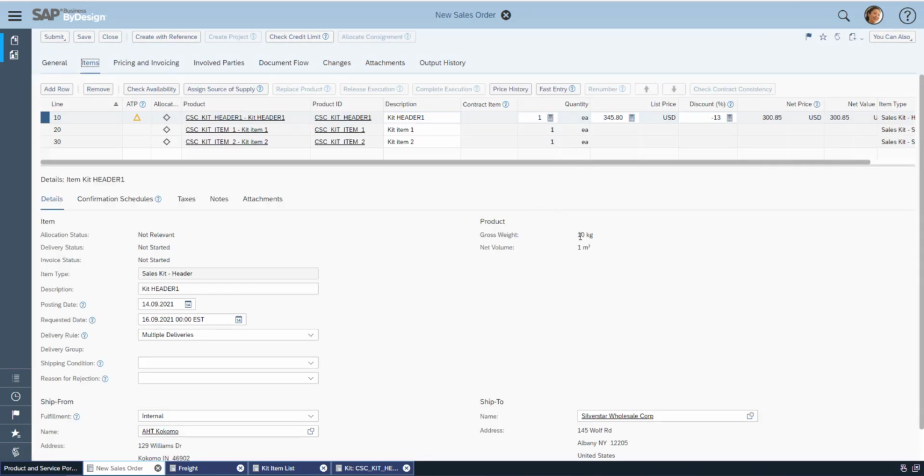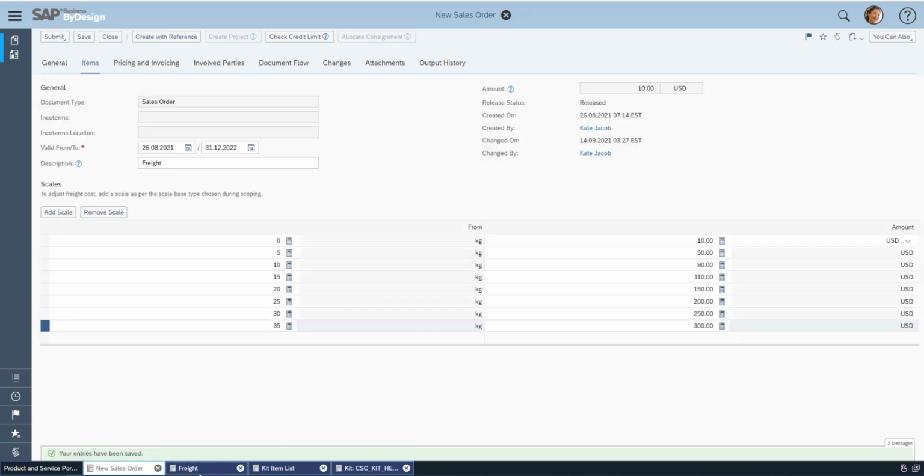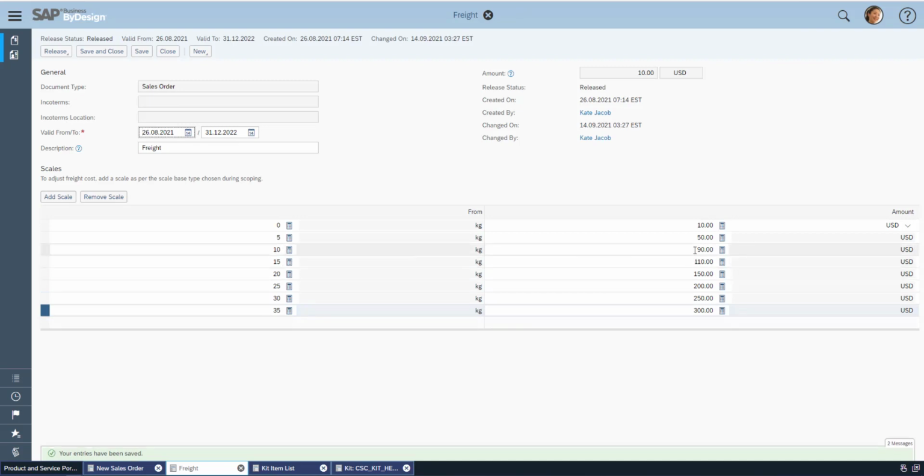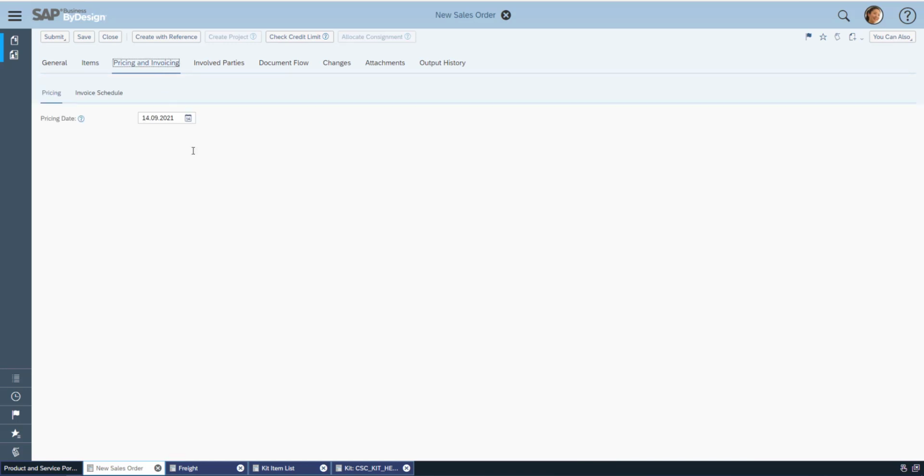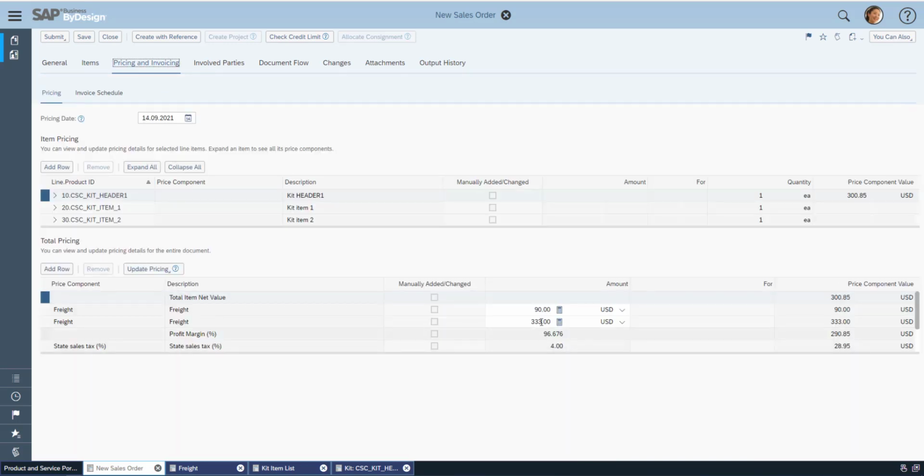And navigate to the kit sales order item. As you can see, for a given quantity of one, the gross weight is 10 kg, and for 10 kg, the freight master data is supposed to pick 90 USD. So if you navigate to pricing and invoicing, you see that the 90 USD is what gets picked up from the freight master data.